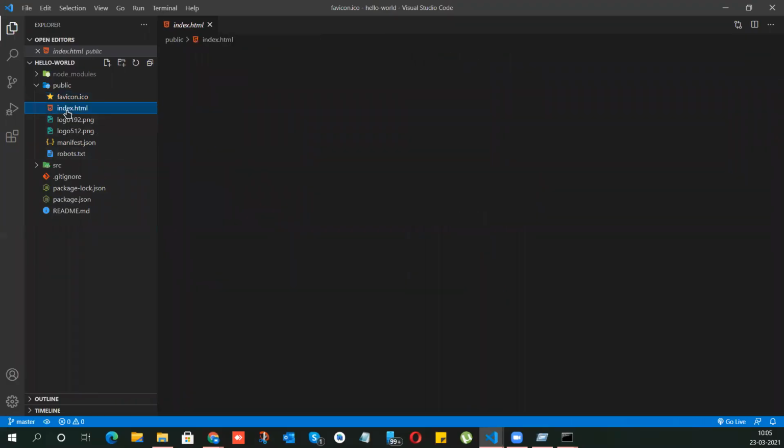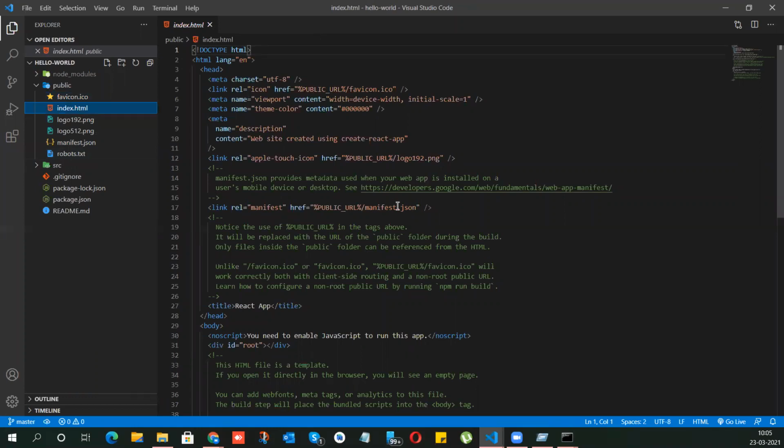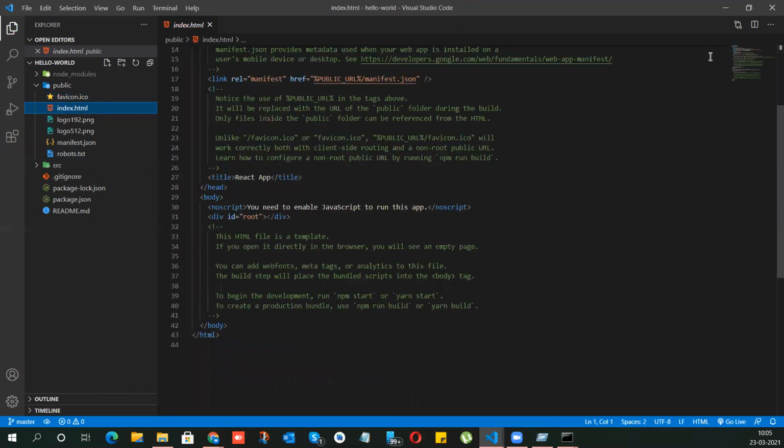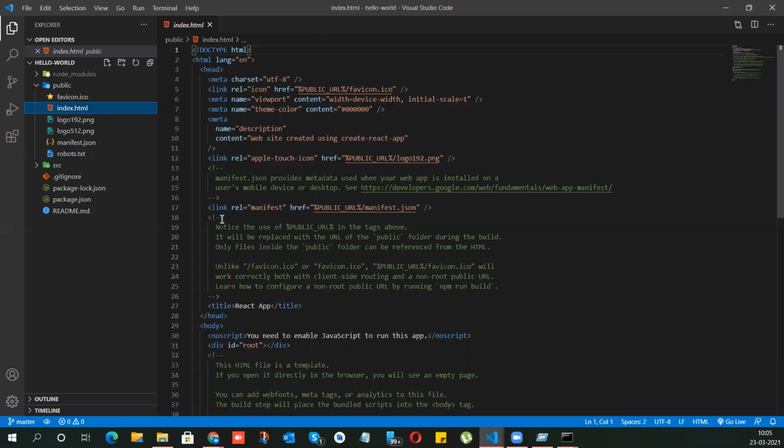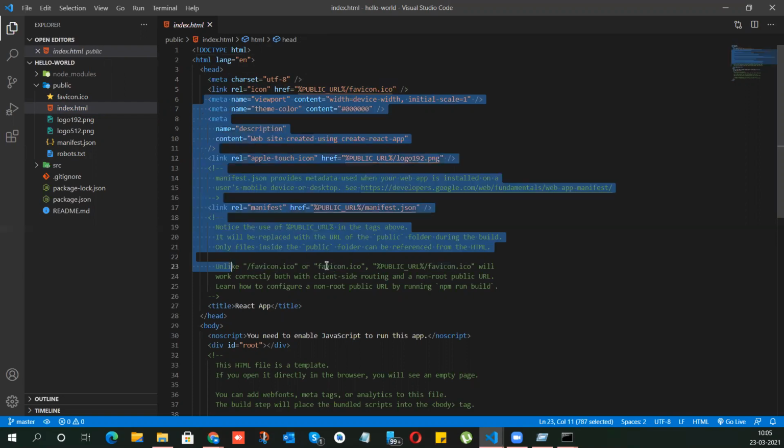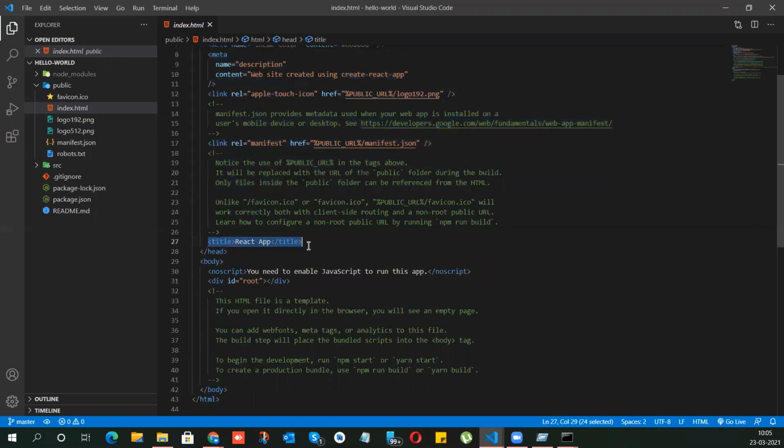Next is the index.html. This is the main file which runs in the UI. If you see, it has the same thing, HTML, head. In the head, there are so many links. This is the favicon link, and there are many other links. We don't need to care about those because they are automatically generated when we create the project. After that, we have the title, which is our React app. We can change the title from here as well.